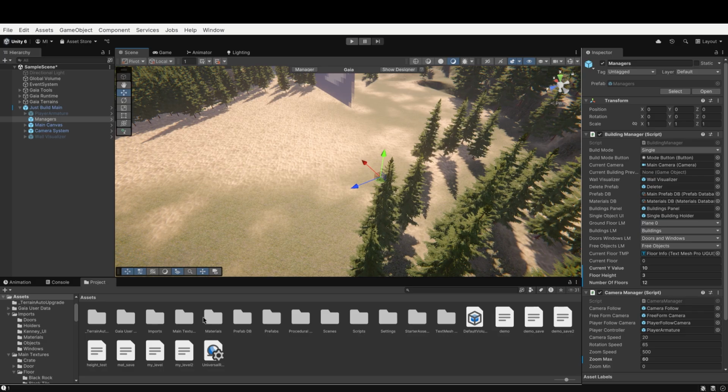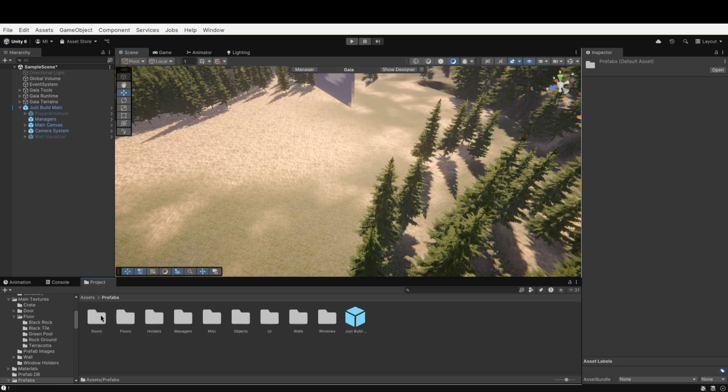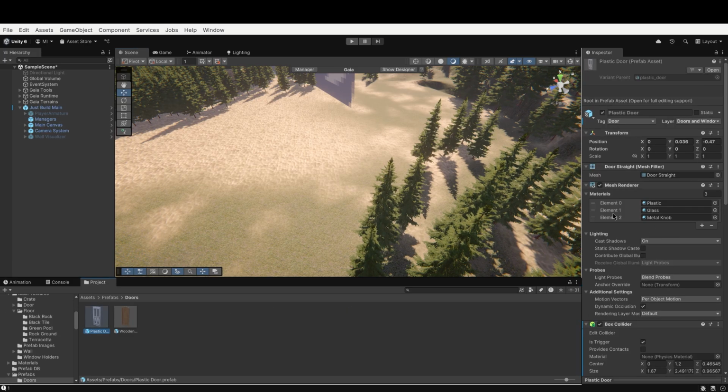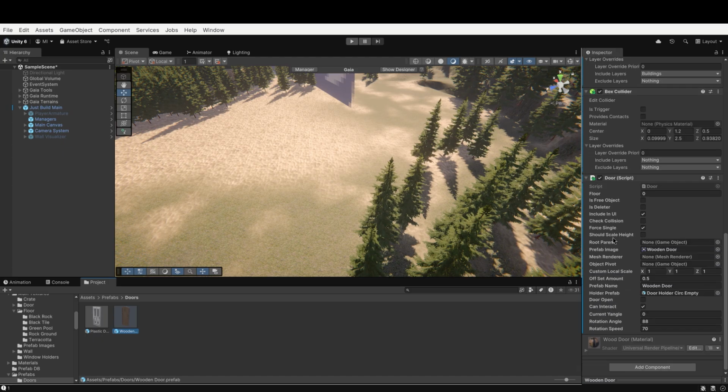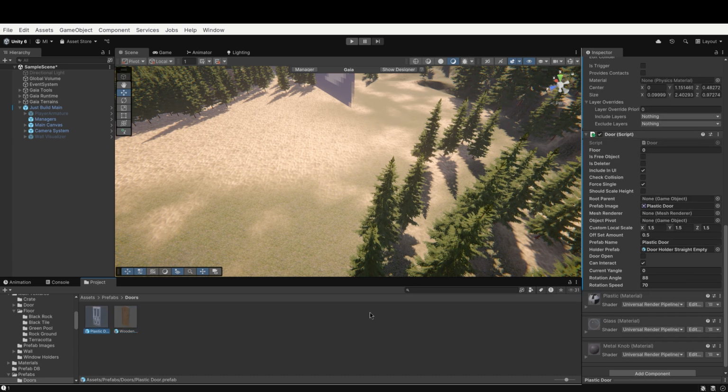Objects can also have their local scales changed. If we go over here to this wooden door, the default local scale is set to 1, 1, 1, which is the default value. If you don't want to change your 3D models for minor corrections after you have already imported them, you can set the local scale to something like 1.5, 1.5, 1.5, in this case for this plastic door.